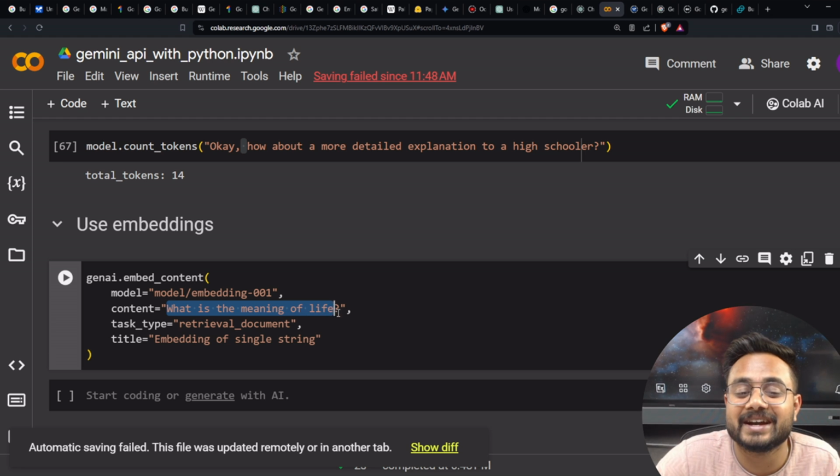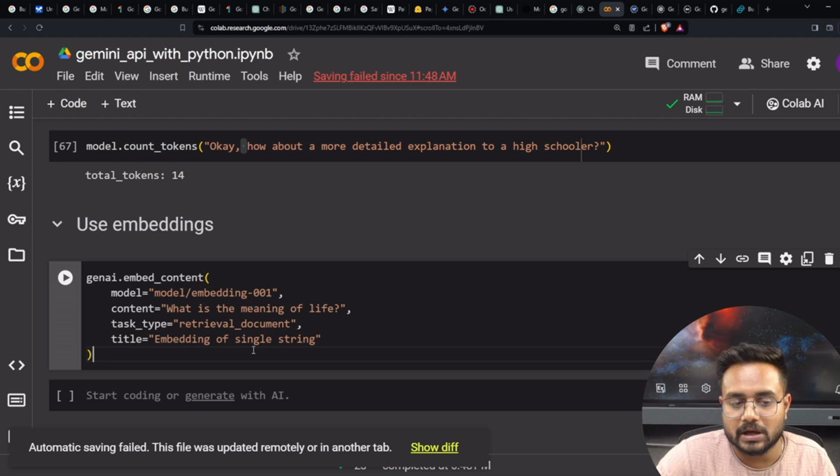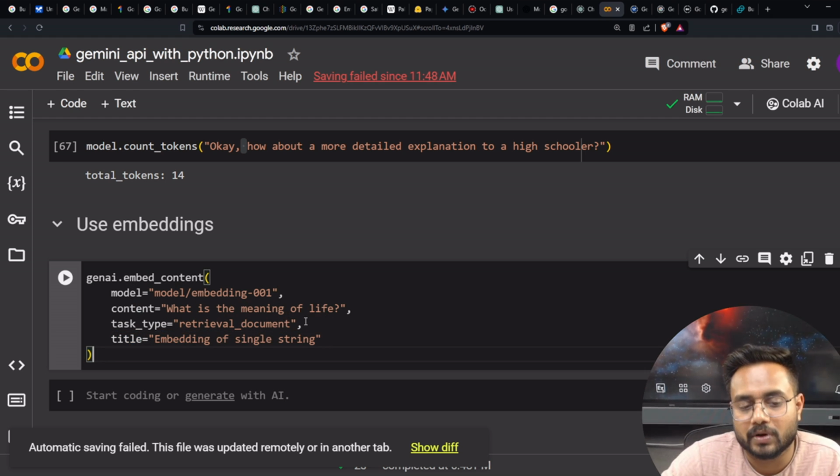Here I'm going to generate an embedding, meaning I'm going to generate numbers from the data. The task type is retrieval document, so we are going to generate a retrieval document, and there's a title, so an embedding of a single string. These three things are very important for us. The first is this retrieval document, meaning the task type.